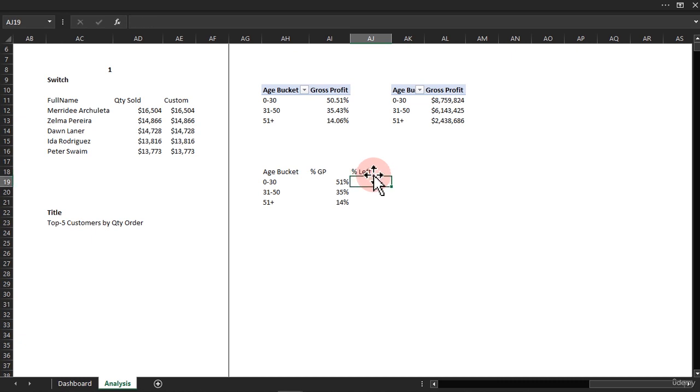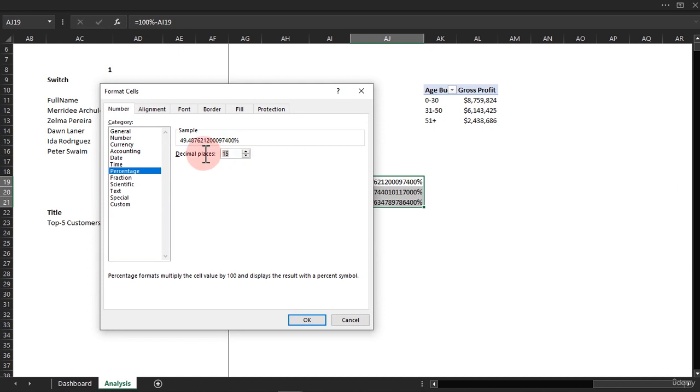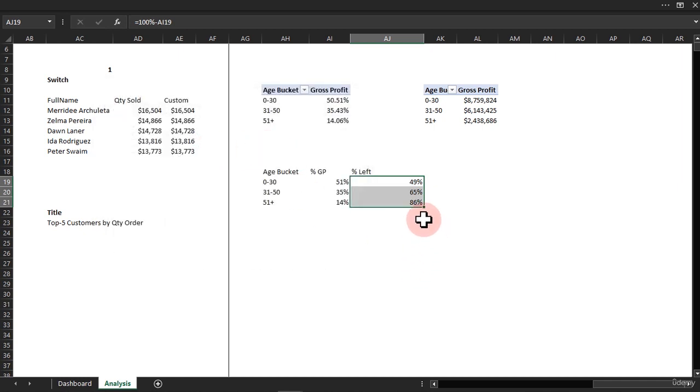So percentage left here is going to be equals 100% subtracted from this. So that gives you a huge number. Don't worry, we can control it. So control 1 now, I'm going to put 0. So here we go. Can you see what we have now? This is where we're going to start creating our chart from.